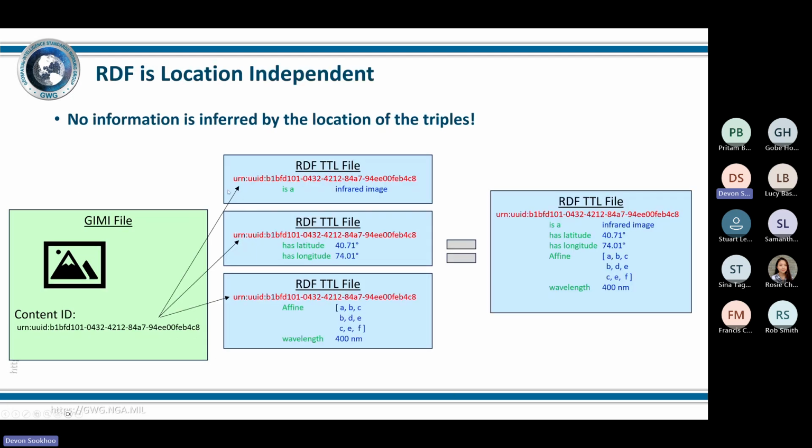In the previous example, we had an RDF file with a list of triples. If you took that same file and broke it up into different RDF files, this is exactly equivalent. This conveys the same exact information. So you could separate the triples into different files, rename the files, move them around. It doesn't matter. They convey the exact same information because RDF is location independent.